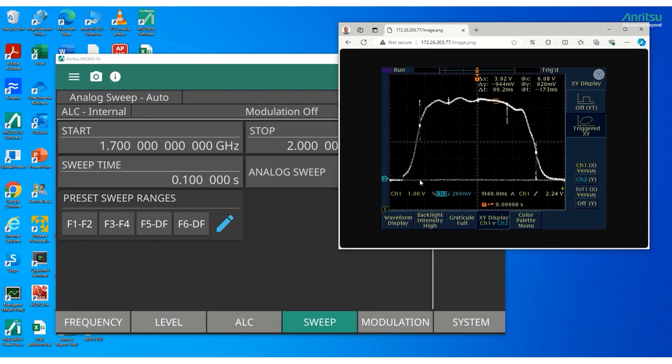So it can't get anything simpler than this. You're just using an oscilloscope, an inexpensive oscilloscope, an RF detector, which is also inexpensive, and the analog sweep of Rubidium. A very simple way to make an amplitude response measurement.